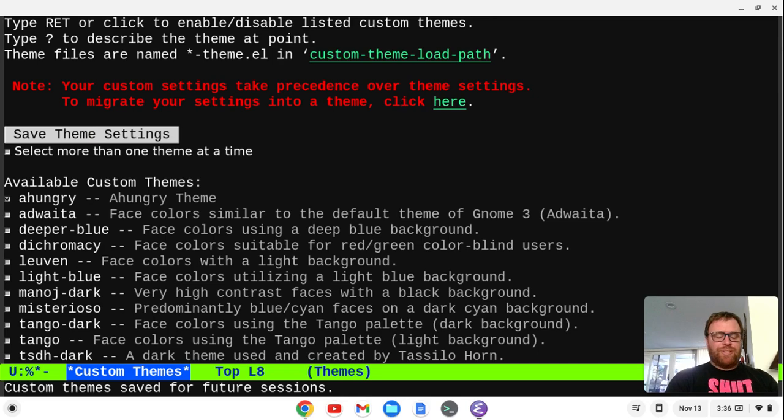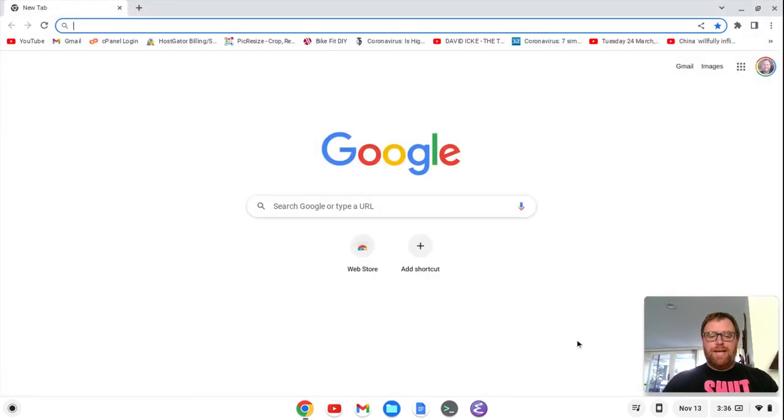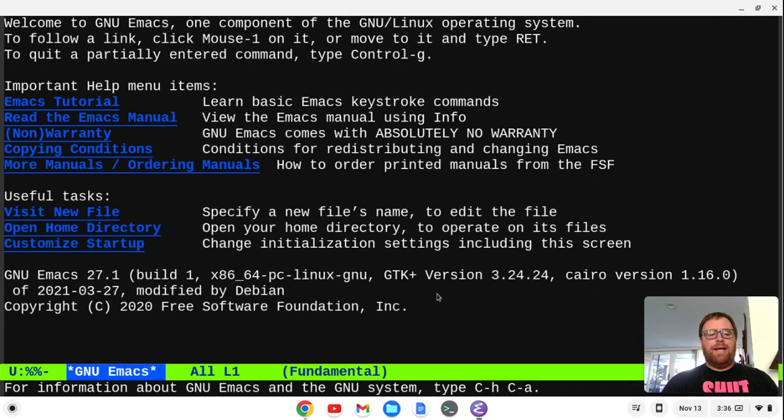And now let's close this out with Control X, Control C. And let's reopen it. And we see that we have the new theme. Now, lastly, I'll just throw in a bonus here. Let's say we wanted to get rid of this welcome screen when we start up.